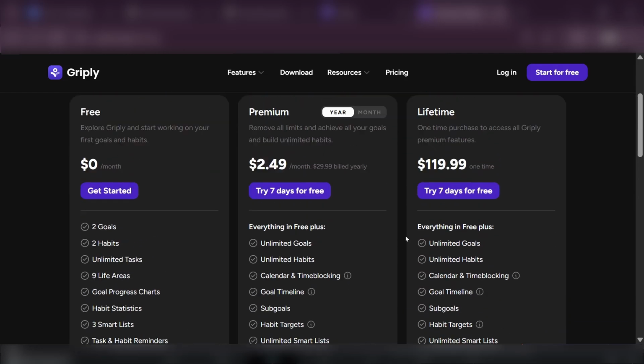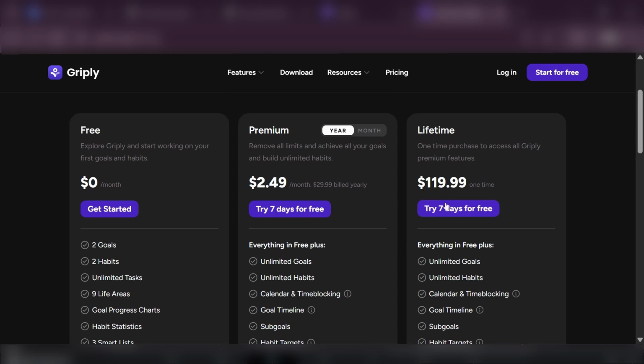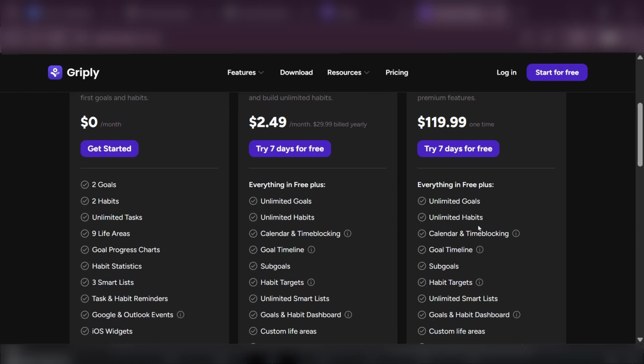If you don't want the feeling of paying yearly or monthly, you have the sweet deal, $119.99. This is a lifetime deal. This gives you all the premium features forever, including future updates, excluding only the potential third-party AI integrations that might come down the road.